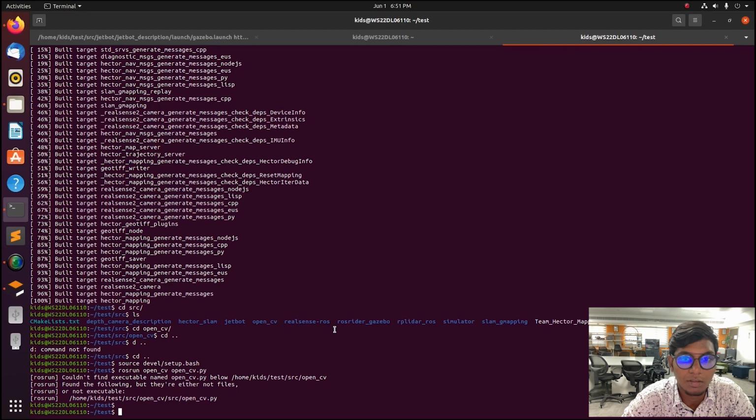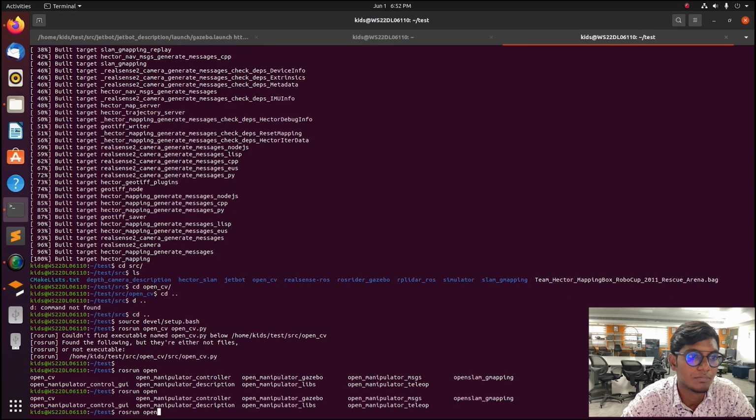What's the problem? We did not give the permission for that file, so we need to give the permission, right? For that we need to use chmod space x, so it will give the permission for your file. Before that, type sudo rosrun OpenCV.py.